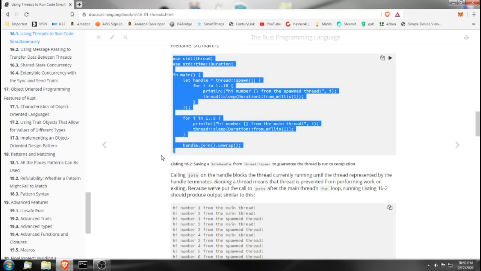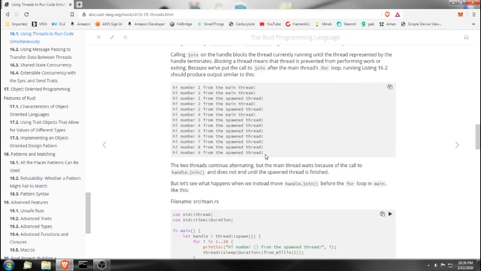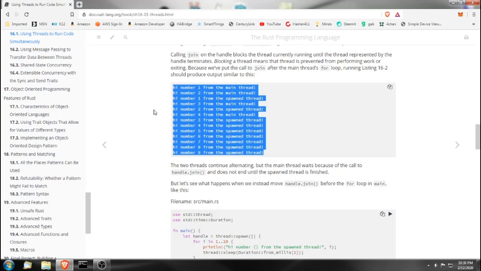Calling join on the handle blocks the thread currently running until the thread represented by the handle terminates. Blocking a thread means that thread is prevented from performing work or exiting. Because we put the call to join after the main thread's for loop, running listing 16-2 should produce output similar to this. The two threads continue alternating, but the main thread waits because of the call to handle.join() and does not end until the spawned thread is finished.